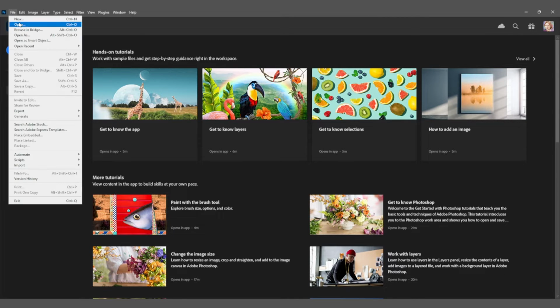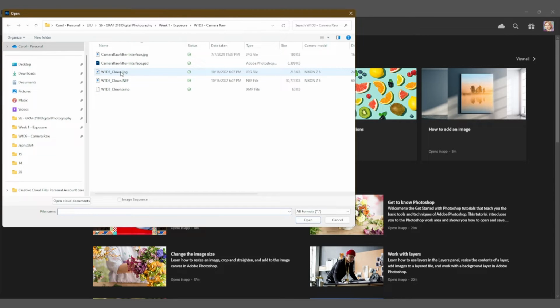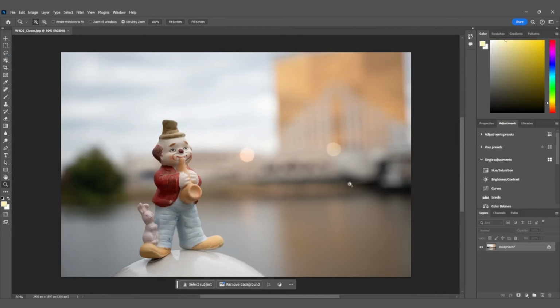So to begin, we're going to go to the File Open menu, and I'd like to begin by telling you that this is going to look different based on whether you're working with a JPEG file or a RAW file, or I should say a non-RAW file versus a RAW file. So I'm going to go over working with a non-raw file first, and then I'll go over the differences when working with a raw file, which gives you more control and flexibility when editing.